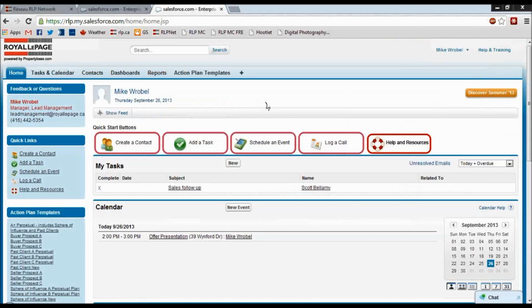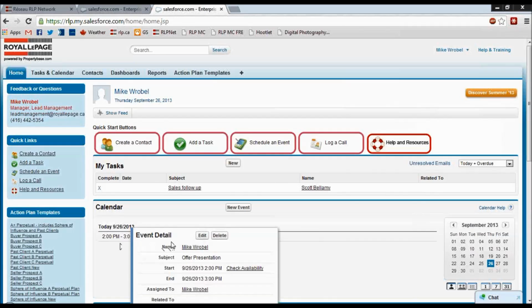Right off the bat, notice the quick start buttons. These are here for you so that when you log in, if you want to create a contact or add a task, you can do that immediately. Notice, as I mentioned, the at a glance view. What am I doing today? I have a sales follow-up that is due, and I also have my offer presentation today from 2 to 3 p.m.